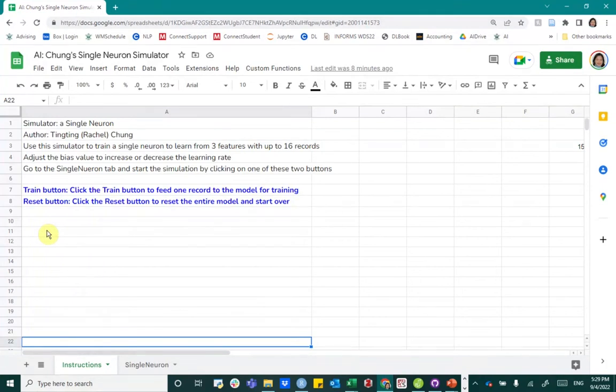I am here to share my SingleNeuron Simulator with you. The link to the simulator is available in the Canvas announcement, so you can feel free to click through and take a look at the simulator yourself. I wrote this a few years ago to show students how to train a single neuron to learn from 3 features with up to 16 records.